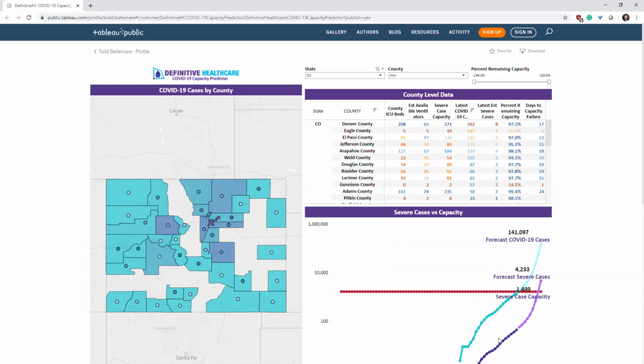Coming down to look at the projections, we can see where the data switches from the real counts to our data science model. And if we follow that up to the intersect, we can see that Colorado also looks like they will exceed capacity for severe cases by the end of this week.